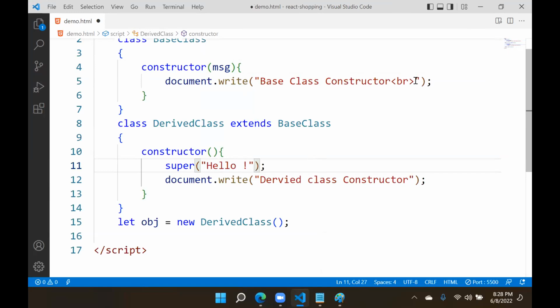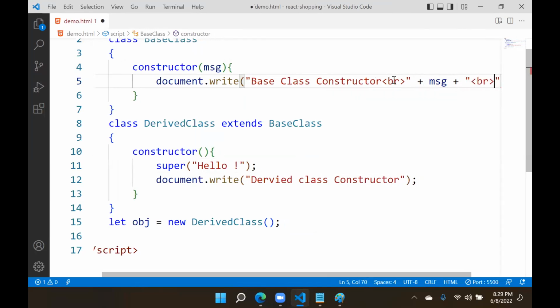And you can display that message here. Suppose I am displaying that message here. So plus MSG, then I will put a BR, like this. I will add like this. Just the message I will display.